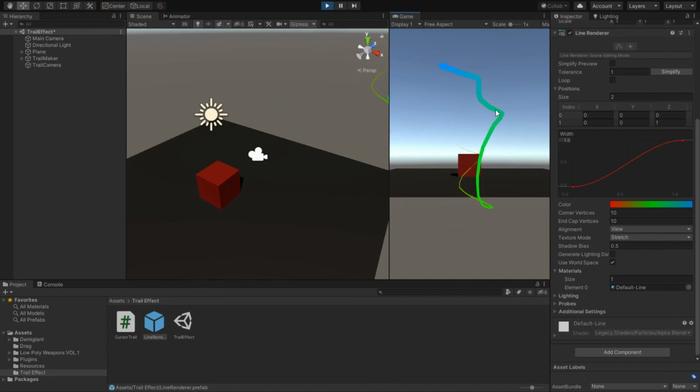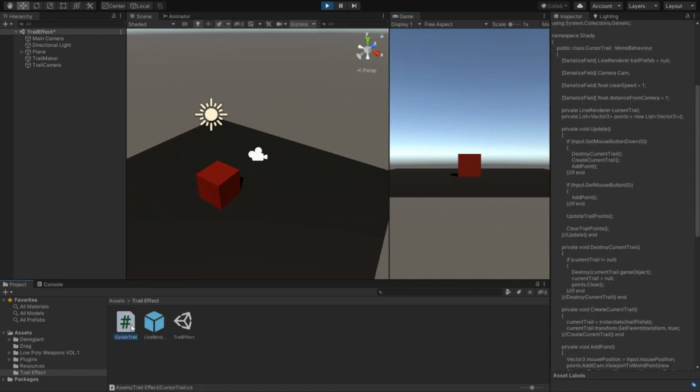For mobile, it will work the same as in the editor. Just touch and swipe your finger around to make the trail. This is a good visual effect seen in a lot of mobile games which have their controls with swiping on the screen. Let's check out the code.